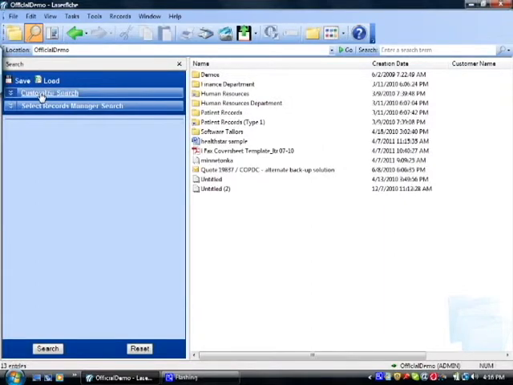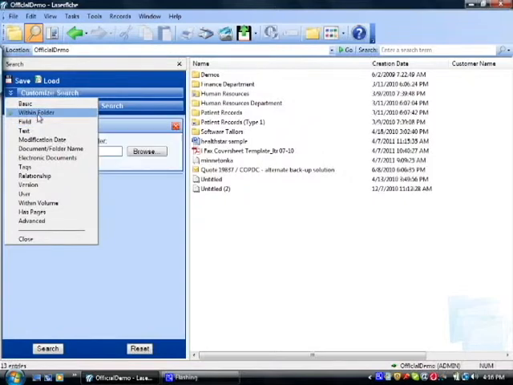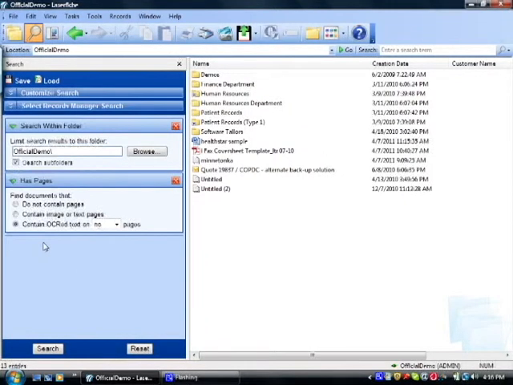From the custom search dropdown, we will select the Search Within folder and Has Pages search options. We have selected Official Demo as the folder that we want to search in. In our next selection, we will select the last option, contains OCR text on no pages.